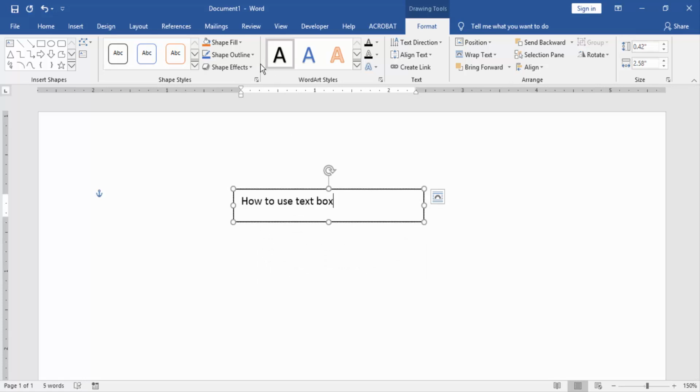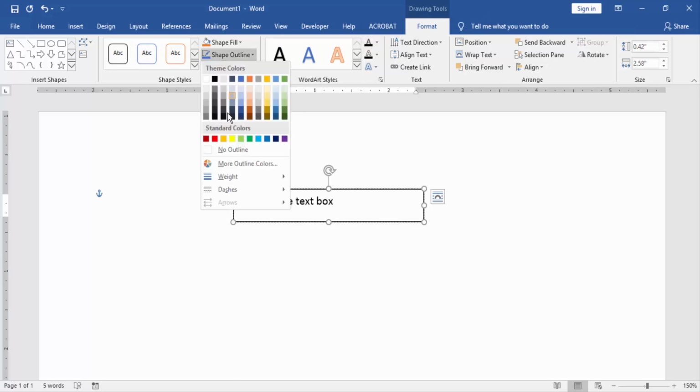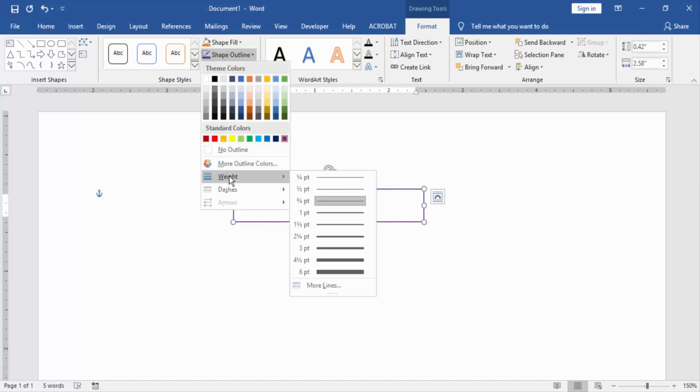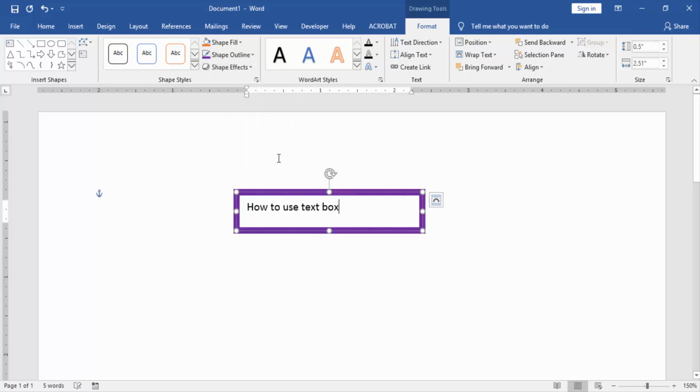Then we go to the Format menu and click Shape Outline. Then select any color in this color panel. Then we want to change the border size, so we click Weight and increase the border.